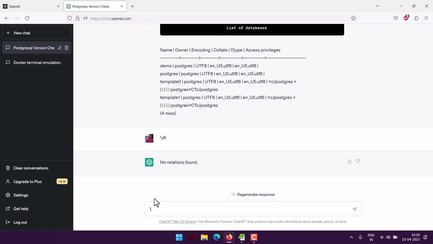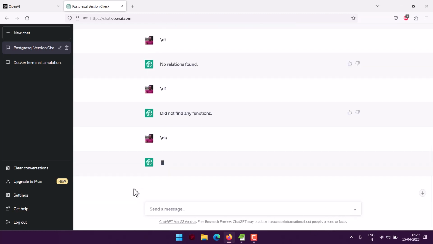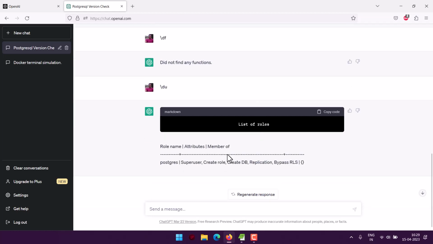Let's say I want to check any database functions we have. I did not find any functions. Similarly, database users, there should be none. Currently there doesn't seem to be any other than Postgres, obviously.